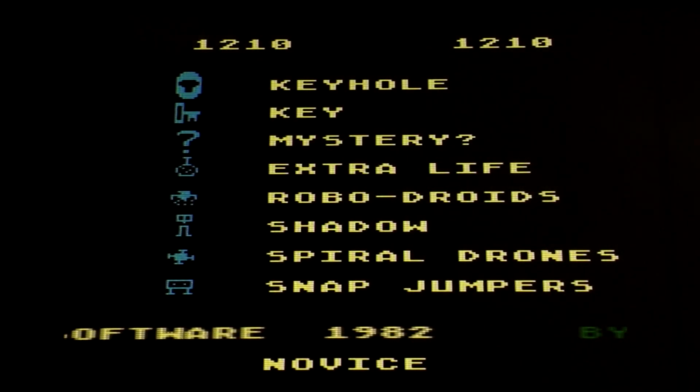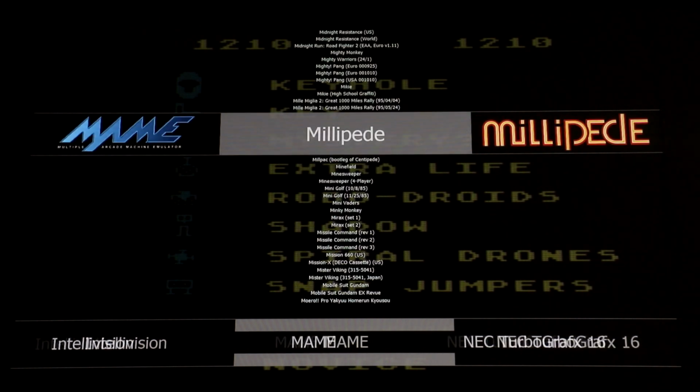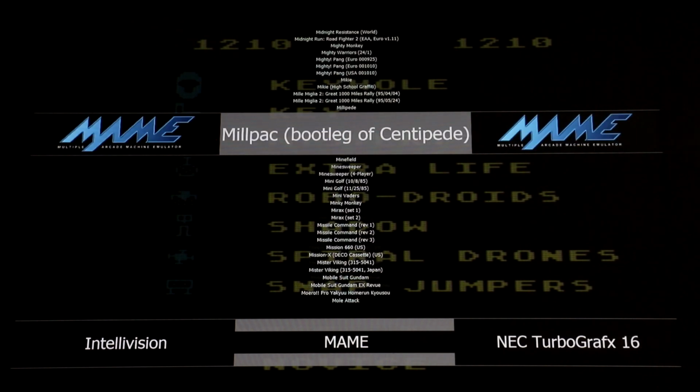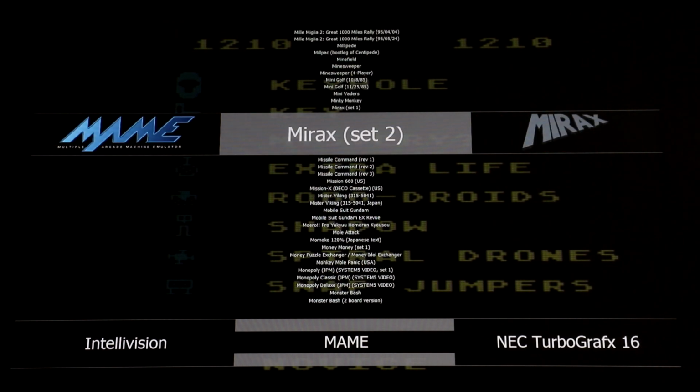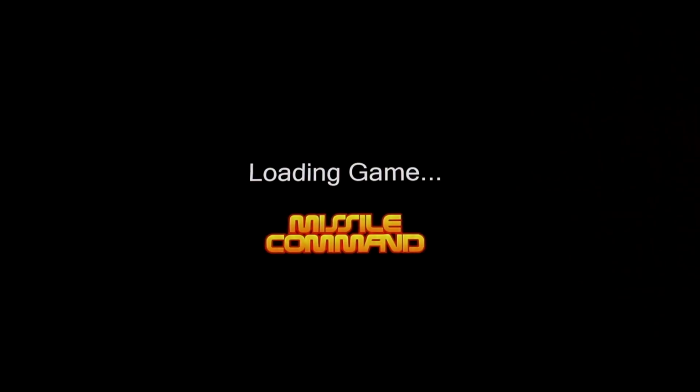Now if I'm done playing and want to return to the menu to choose a different game, I just press exit again, choose my new game here. Let's choose Missile Command Rev 3 and launch it.